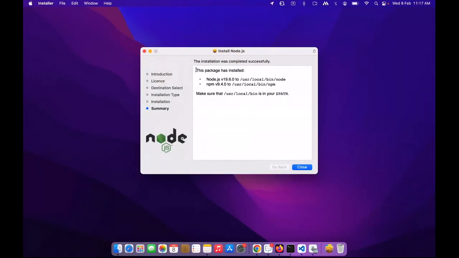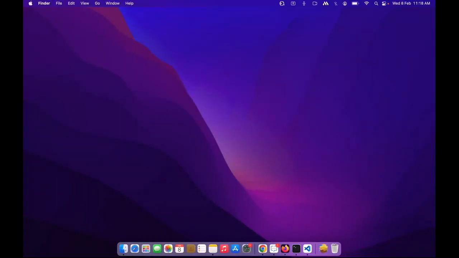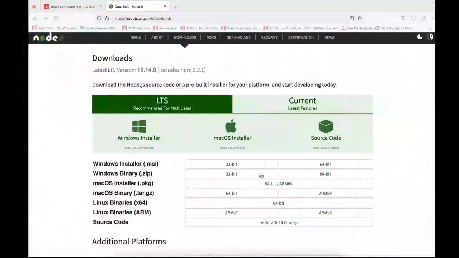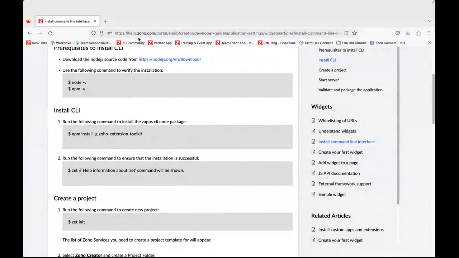Once it's done, you will see a message like this: the package is installed, and it is showing me the version of Node and NPM. Now I'll say close, and I'm going to keep this. Now is when I'll open my terminal. The next step is for us to verify our installation, and once it's verified, we can start creating our widget.